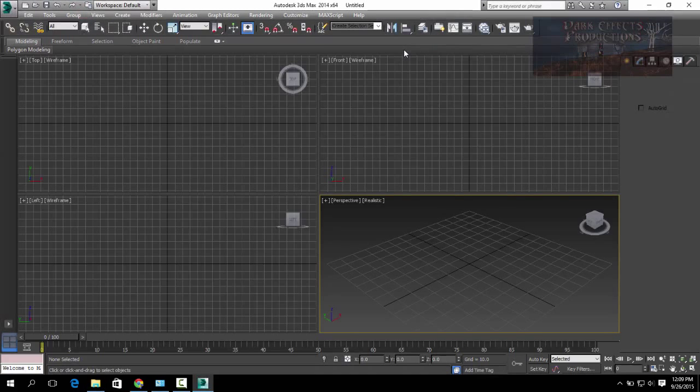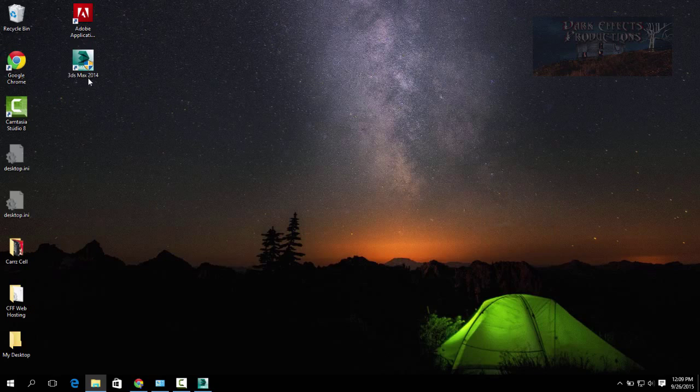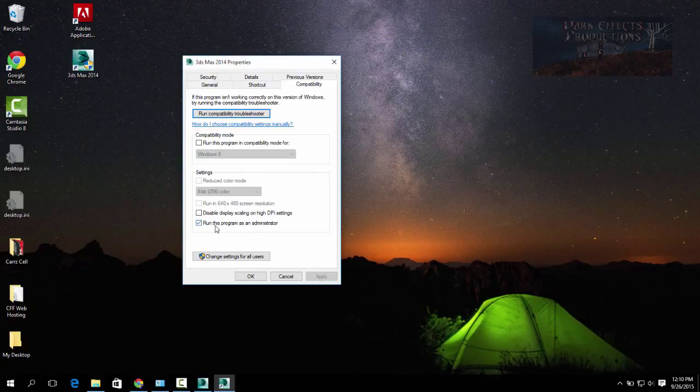And there we go. So, I mean, it's as simple as that. Just a simple change in the way that it runs and the way that it's handled by the user or administrator on the computer, and the program runs without a problem.